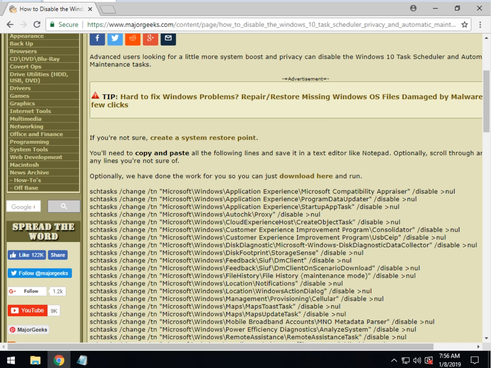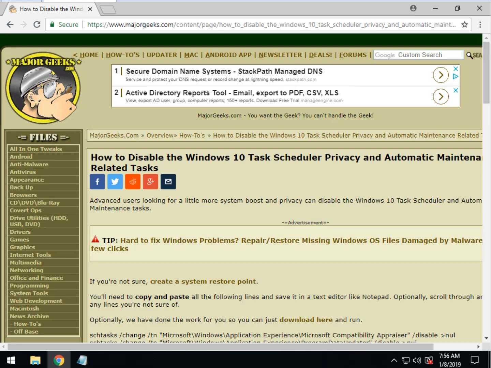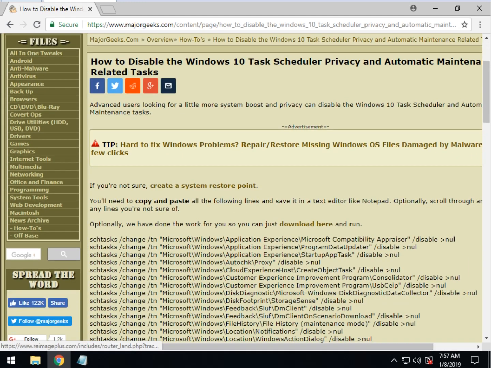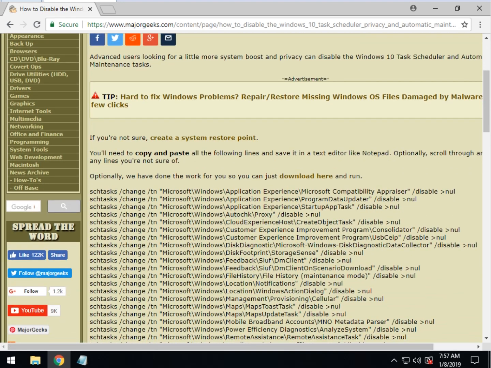Today we're going to show you how to do a nice little tweak for your system. It is disabling a lot of the Windows 10 task scheduler privacy and automatic maintenance related tasks. It is a batch file. You can create it, edit it, or download the one we have for you.